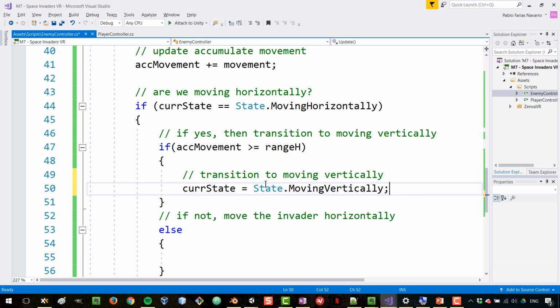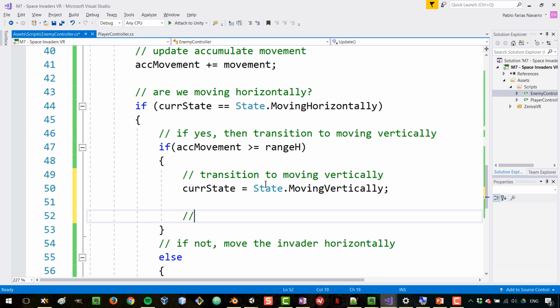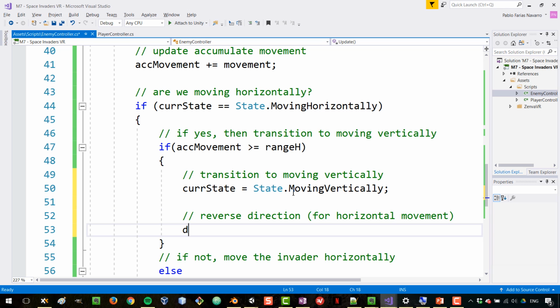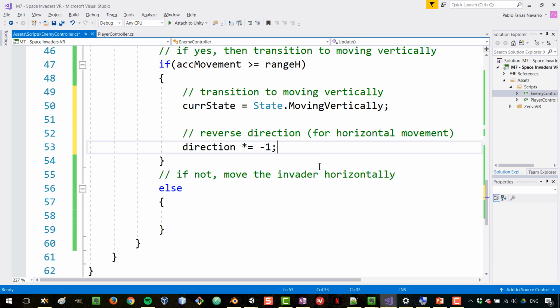What else do we want to do? We also want to change direction, or we can do that here so that next time that we move horizontally, we'll move the other direction. So let's say reverse direction for horizontal movement. Direction will be equal to direction times minus 1, so that if it's 1, it becomes minus 1, and if it's minus 1, it becomes 1. So we are reversing that direction.